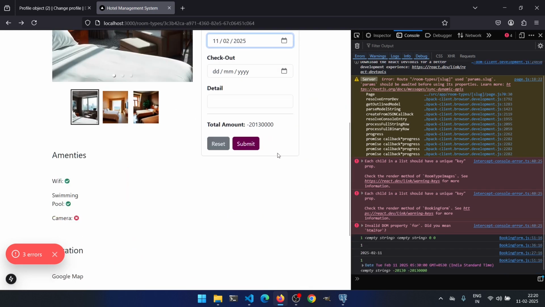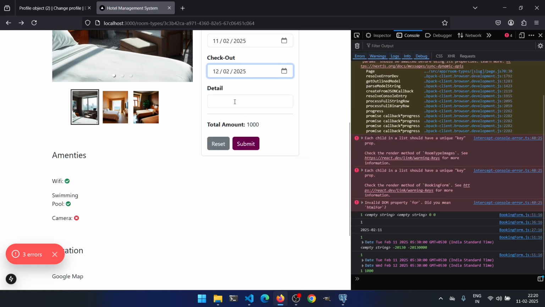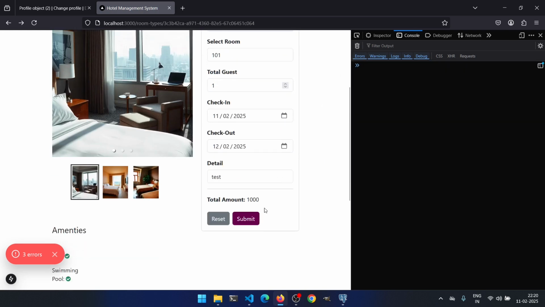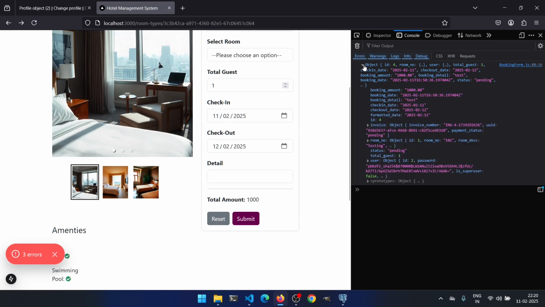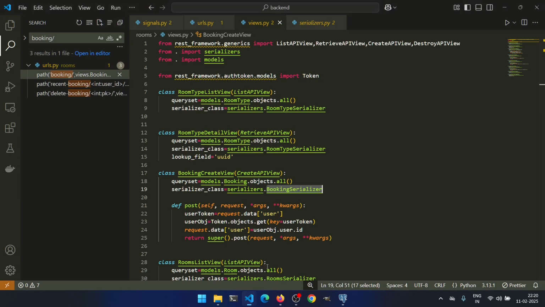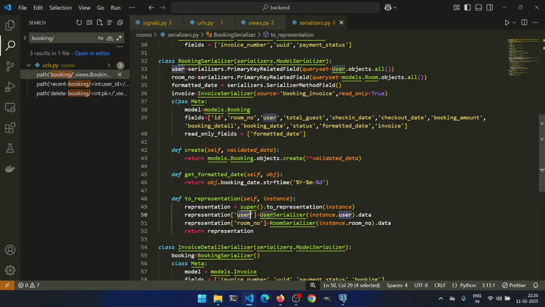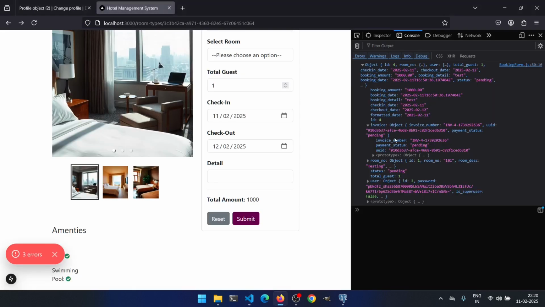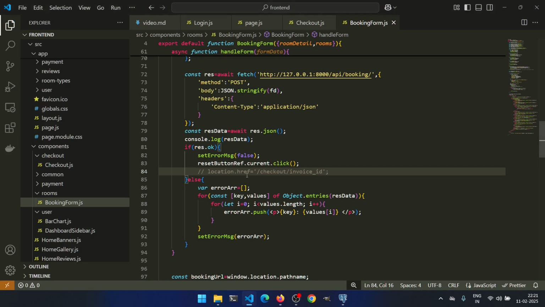All right, so 11, 12, let's say test, okay, and then we can submit. So here you can see we have all kinds of data. So invoice, room, whatever we have in the serializer, it is showing here, right? So invoice, rooms, here we are returning these fields, right? So invoice, okay, so from the invoice we will get the data, right?